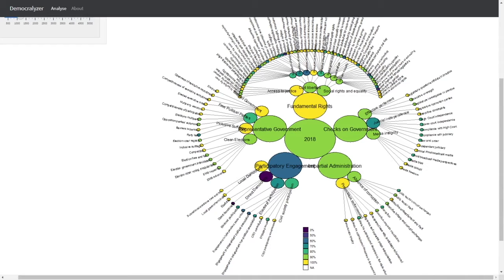This flower chart represents the status of Germany in the year 2018. You see the 5 main attributes: fundamental rights, checks on the government, the impartial administration, participatory engagement, and a representative government. The color coding shows how much any of the attributes is fulfilled, ranging from yellow for fully present to purple, which is virtually absent.